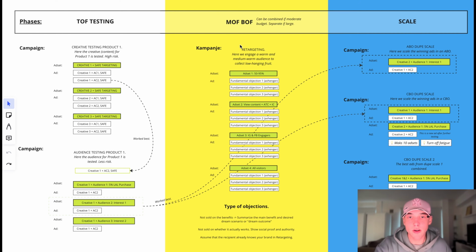The third part of this whole system is the middle of funnel and bottom of funnel ads. So those are the retargeting ads that you are running to your website visitors, to your ad engagers, to your Facebook page engagers. So like everyone who has engaged with your business in some way, you can retarget to. And these can be combined if you have a moderate budget, and you should separate the middle of funnel and bottom of funnel if you have a large budget. So this is all about retargeting.